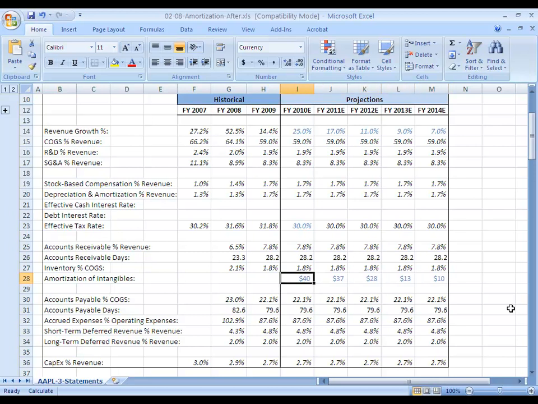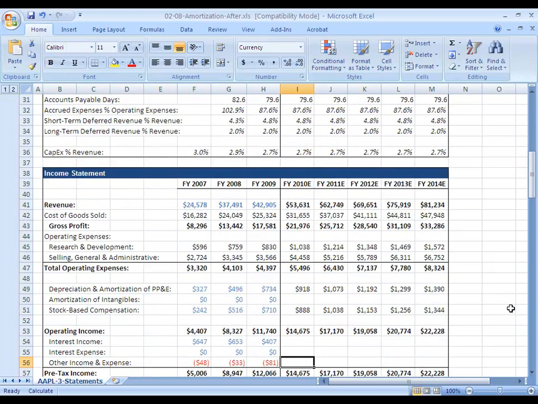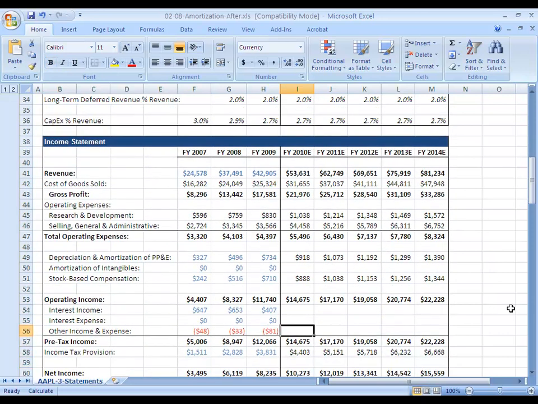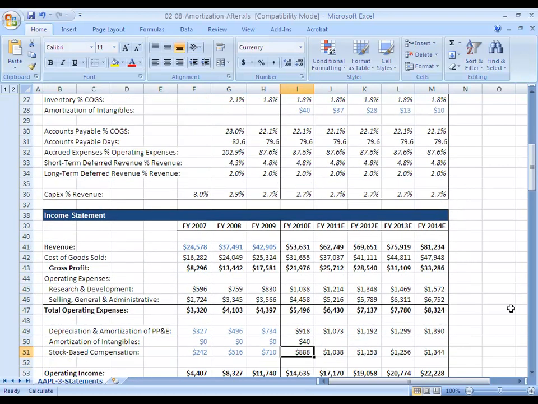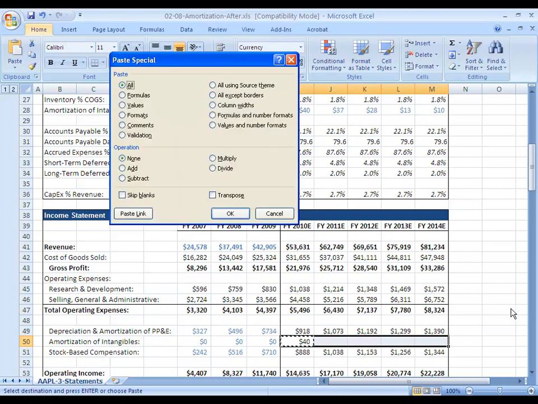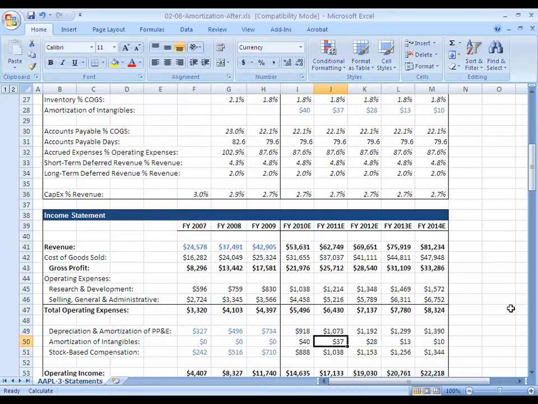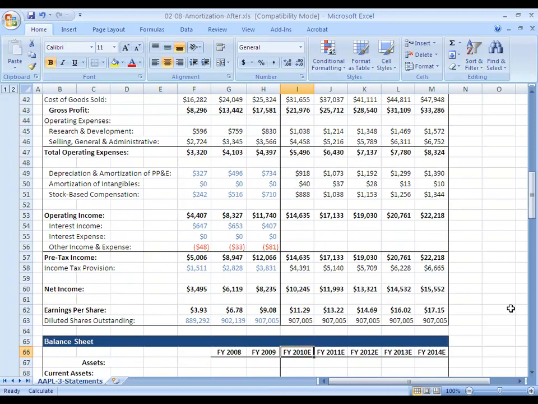So now let's just check the rest and make sure that it flows through correctly. So, okay, we see that it's not working correctly here. What we need to do for amortization of intangibles is link it up to our schedule above, which I'll do right now. Then I'll press Control C and then highlight this whole area and then Alt ESF to paste the formula. Now let's check the operating income formula. So we're properly subtracting amortization and depreciation here and everything else. So it looks like that's working correctly.